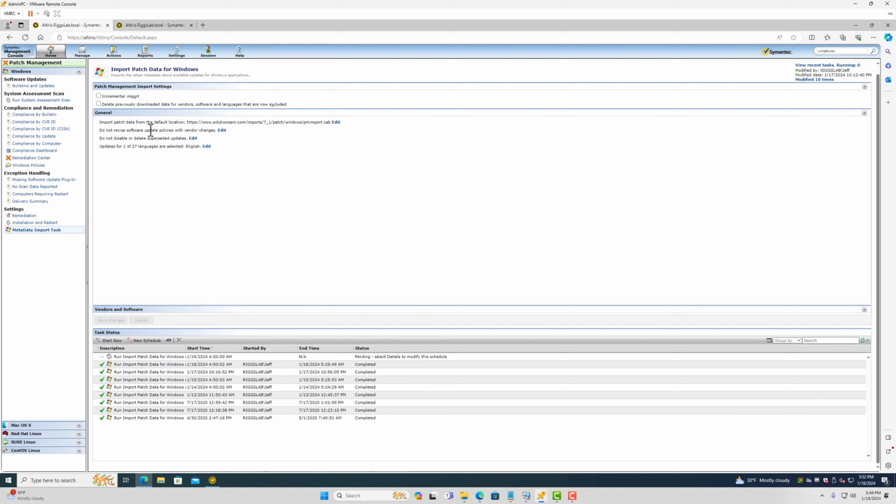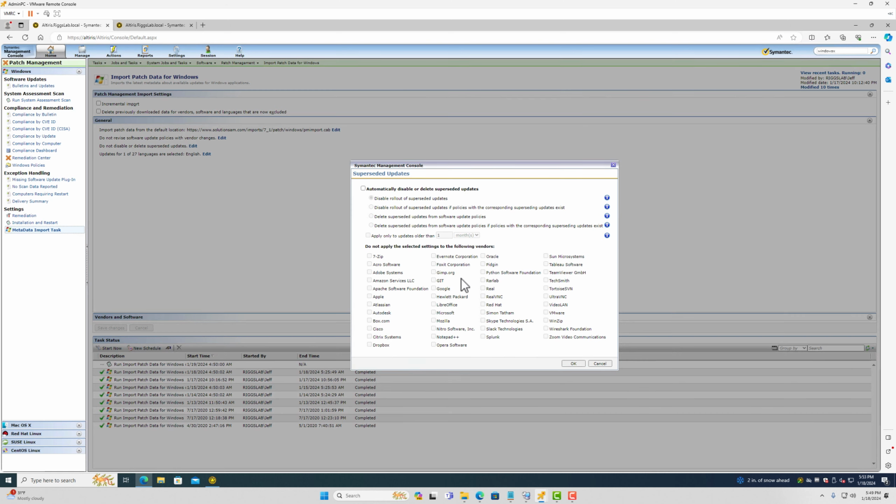Let's see. Do not delete. Okay, so there's part of it. So these are settings you can play around with. It depends on what you need. A lot of times I don't automatically do these. Since this is a lab, we will look. So the revised software updates policies with vendor changes. So if a V2 patch comes out, I believe that means it'll automatically stage it, and do not disable or delete superseded, which would mean that it would. So disable rollout of superseded updates, disable rollout of superseded updates with policies.